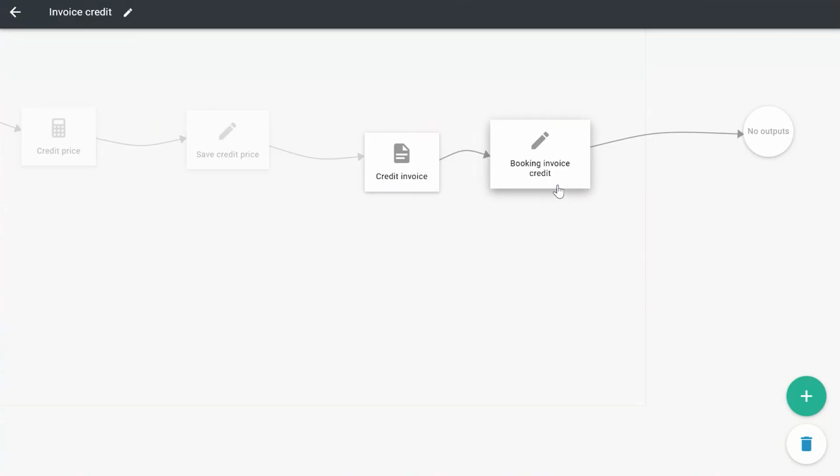Finally, of course, we need to save the credit invoice at the booking itself. And you can even send this by email to the person who booked it.